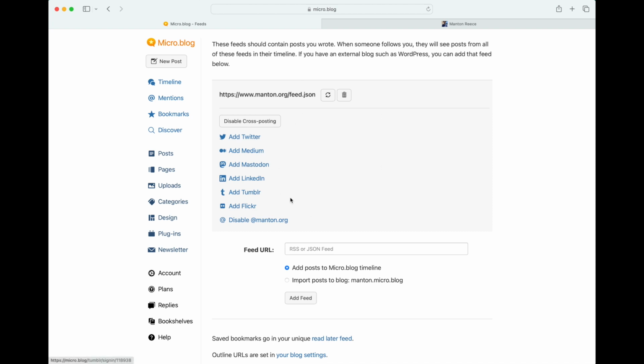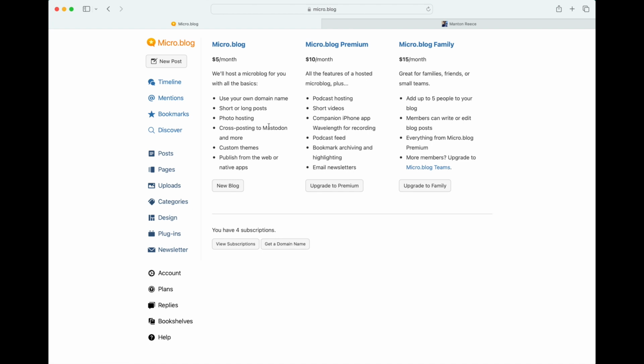But again, if you have multiple blogs, for example, you could add feeds from different places for posts that you wrote, and then you could also control where they go out. So pretty handy. The next thing on the sidebar is plans. This is just for adding a new blog on my account or upgrading. I can also click through to register a domain name, view my subscriptions and what I'm paying for.